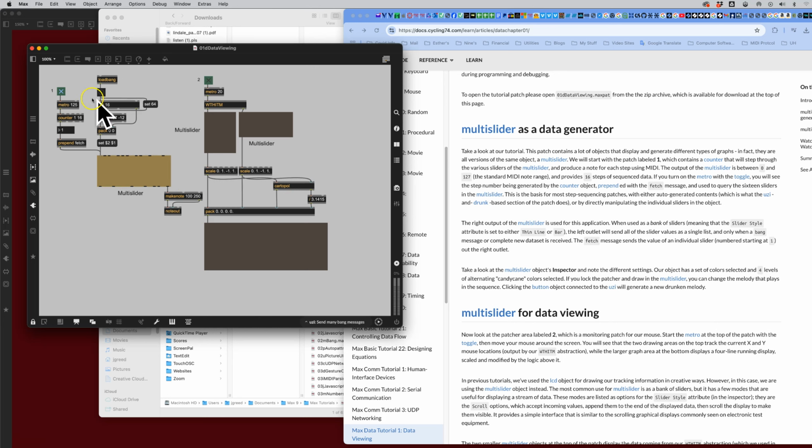This puts 16 of them in there. This puts, I think, 64 of them in there. And now I can come over here with my mouse and draw on the multi-slider. And the result is a series of notes that are sent out as MIDI. So it says make note, send it out as a note.